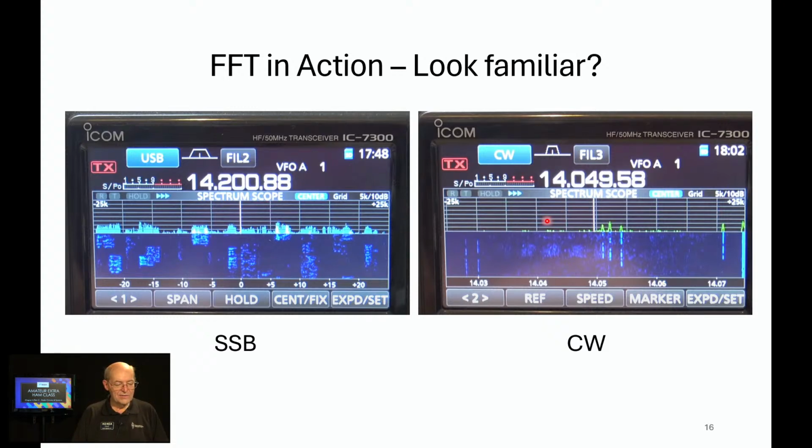If you've got a radio that has this kind of display, it normally also has a function where if you click on the display, it'll automatically tune the radio to that frequency. So here's a picture of single sideband. Of course, remember that single sideband is about 3 kilohertz. You see the wider signal here representing voice. And then over on CW, they look more like spikes, individual frequencies.